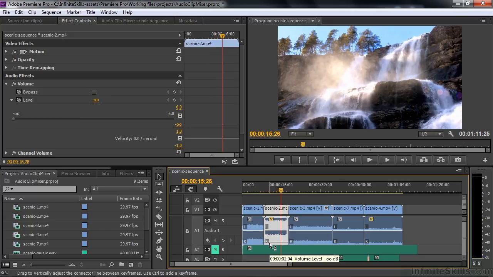So it'd be easier if I could use some other control that was not quite so small like this, and I will do that in just a moment with the Audio Clip Mixer. So let's bring this guy back to the starting point by dragging it up like so.